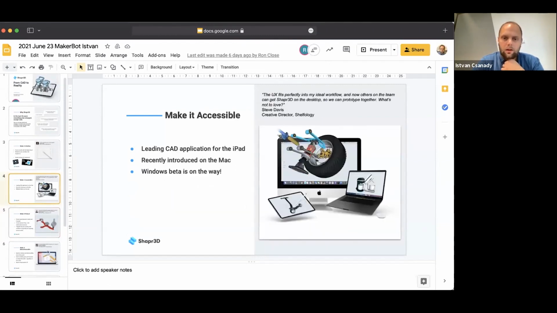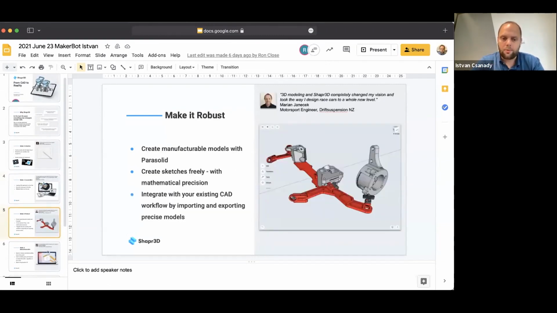So we worked a lot on making Shaper 3D much more accessible than traditional software, and that helped us a lot with giving access to professional 3D design to audiences that previously were not necessarily professional CAD designers, but worked very closely with CAD designers. And also we have a lot of customers who are professional CAD designers and use Shaper 3D as an extension to their tool chain.